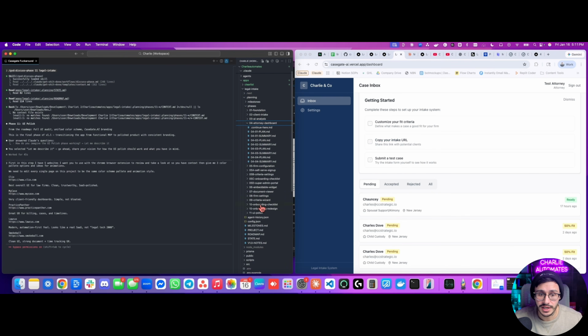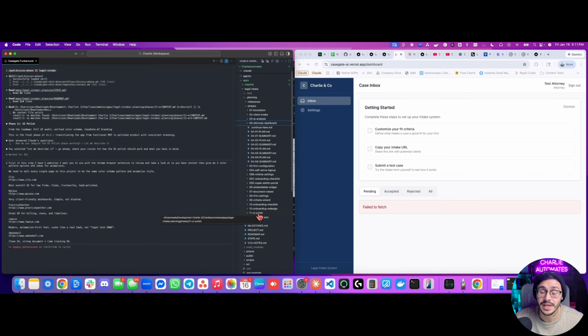And using Get Shit Done, I came all the way down to the 11th phase, which is the UI polish, and I made sure that it knew this was an interactive step. Get Shit Done asked me some questions, whether I wanted a full overhaul or I should basically type something, right? So this is what I typed up. Here are 5 websites. I want you to use the Chrome browser extension to review them, take a look so you have context, and then I want 3 color palette options and ideas for animations. So I'll just click enter at this point.